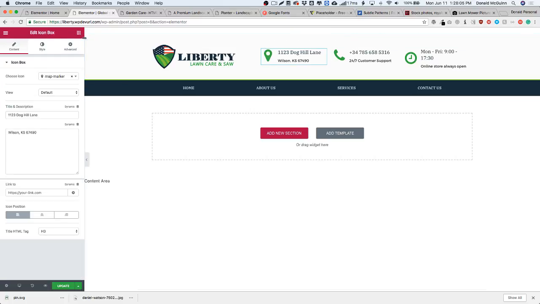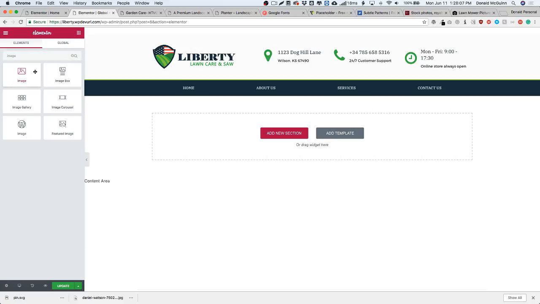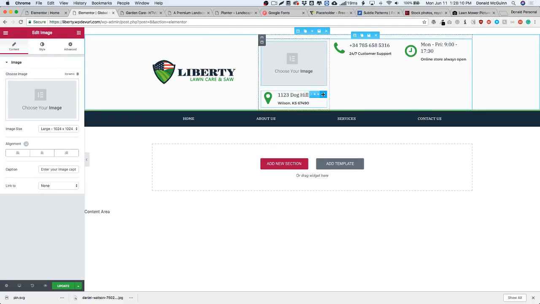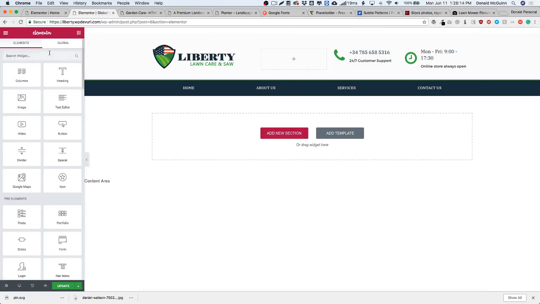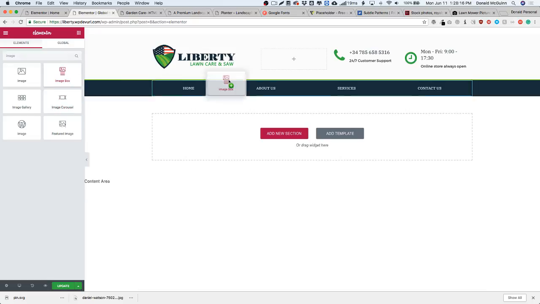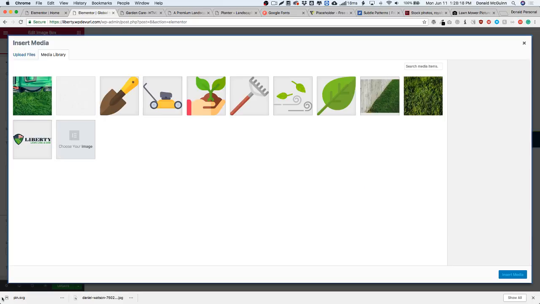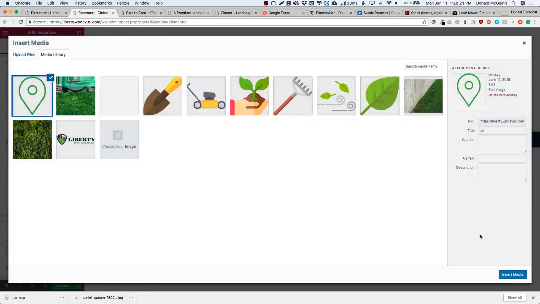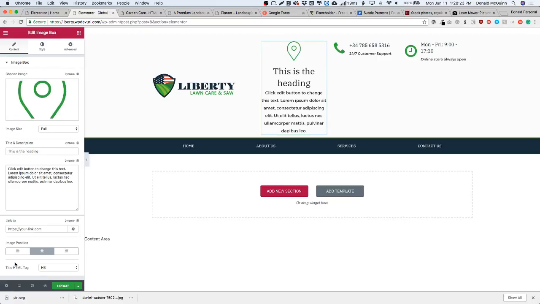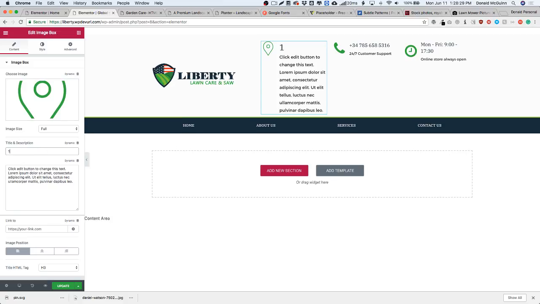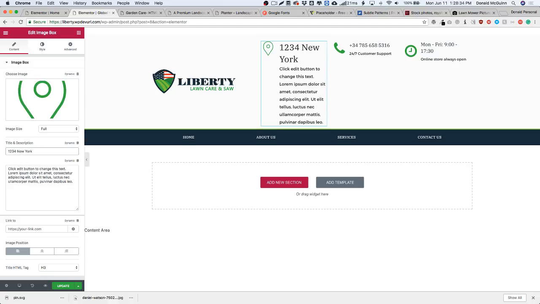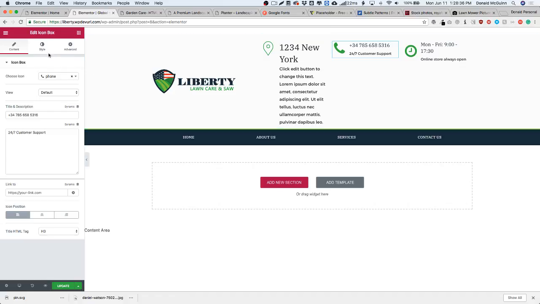These are icon boxes. If I do an image box, not an image box. We'll go ahead and upload this pin SVG. Like I said, SVGs, they make all the difference. 1, 2, 3, 4. New York. I do not live in New York, so let's go ahead and match these.